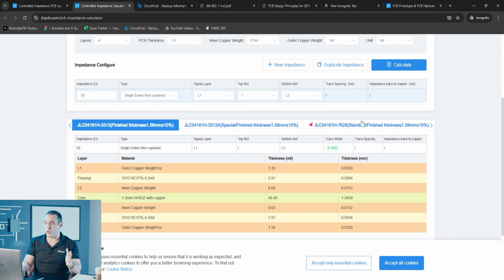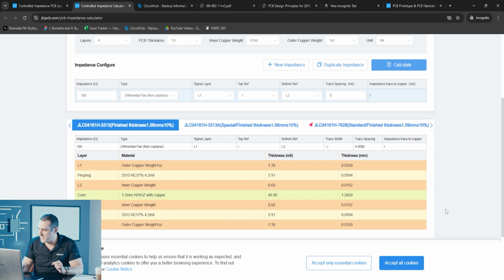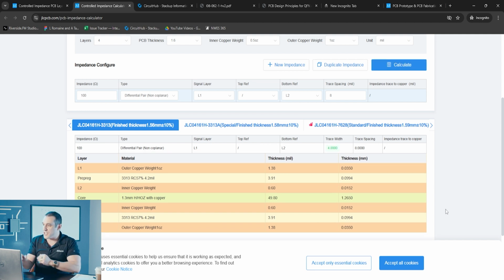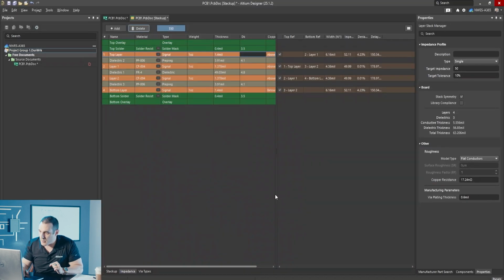Now, what about a differential pair? Well, let's take a look here on JLC. They do offer an option for a differential pair. We're going to set this to a 100 ohm impedance, and then we'll click the calculate button. And you can see here with an 8 mil trace spacing, it comes back with a trace width of 4.88 mils. Now, let's compare that with Altium Designer.